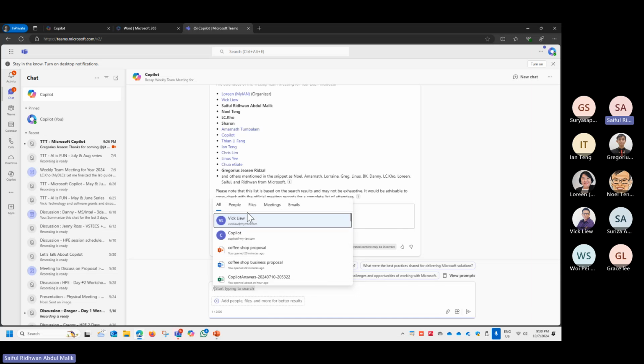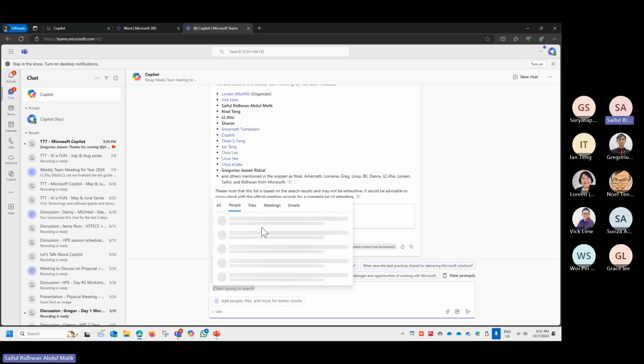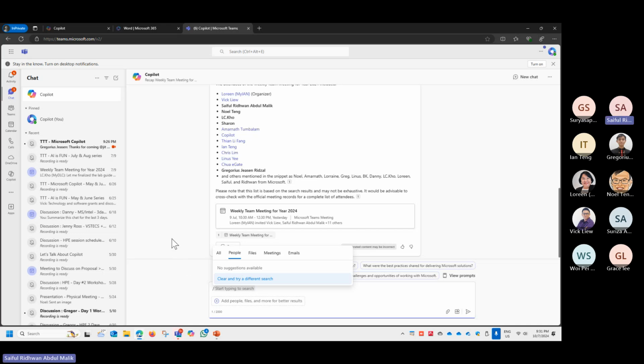So it allows you, right? The newer version of Copilot allows you to be specific about the content you want Copilot to generate. For example, you want to focus on this meeting, a particular email, people, and even files and other things as well. For example, I can ask what the meeting schedules are for a week, or for Noel for this particular week. So it is able to list all the information.